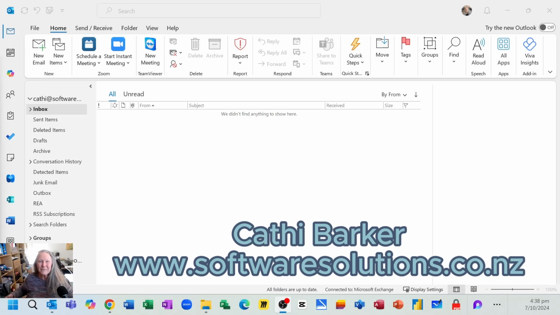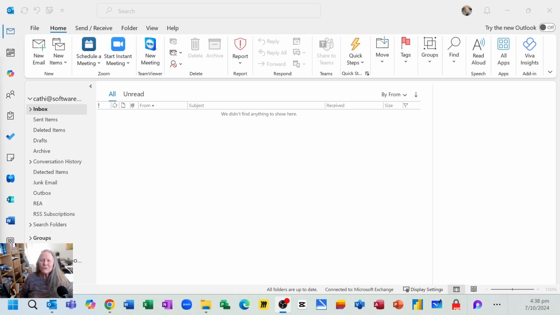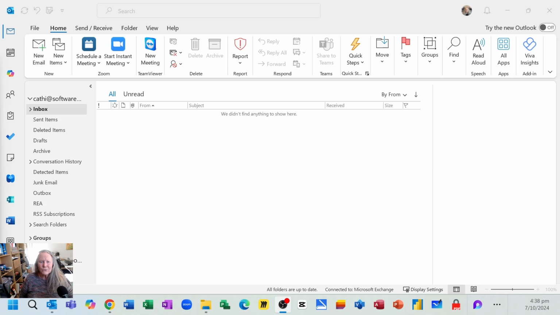Hi there, I'm Kathy Barker from Software Solutions, and I want to have a look at Microsoft Copilot in conjunction with Microsoft Outlook. Now, one of the most useful features I find with Copilot and with email is drafting email content, whether that's using the desktop version of Outlook or the web version or even using Outlook on my phone.